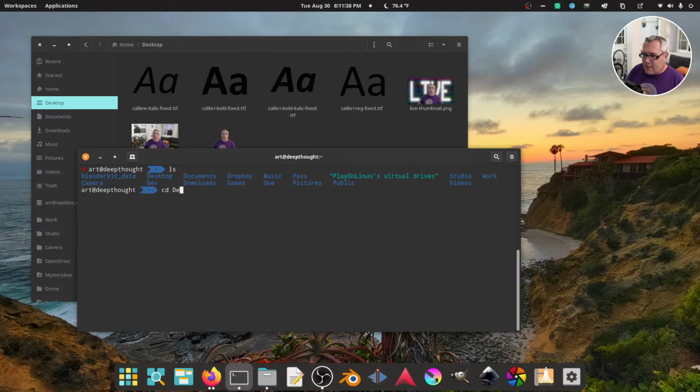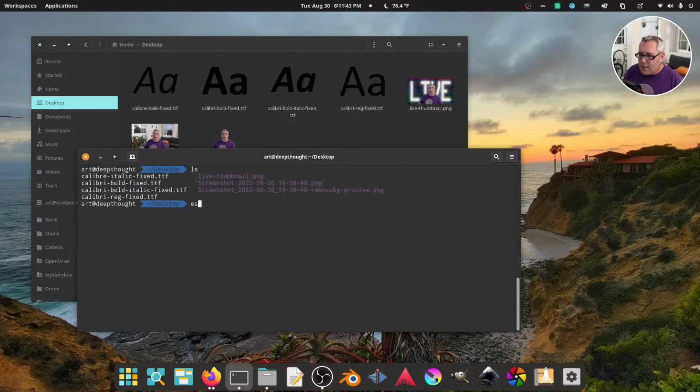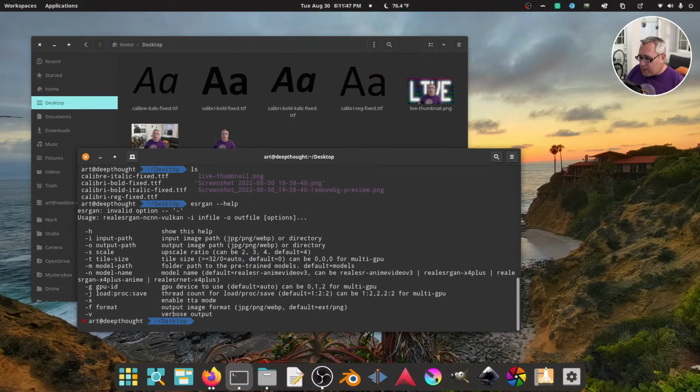LS CD desktop LS. There we are. So ESRGAN help. I usually do this because I can never remember the name of the thing. The default is Real ESR Anime Video 3. Not sure why that's the default, but that's the default. But for an image, that's going to make things really cartoony. So ESRGAN input, live thumbnail, output, test.png.